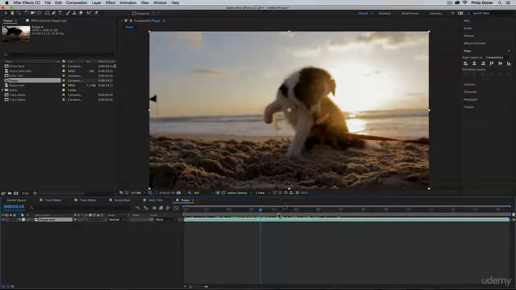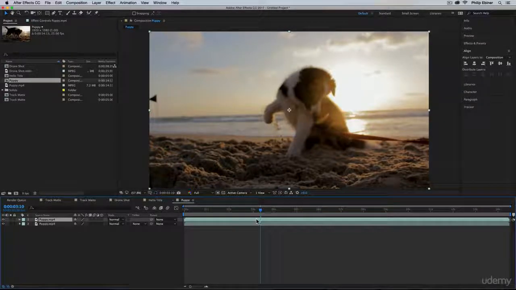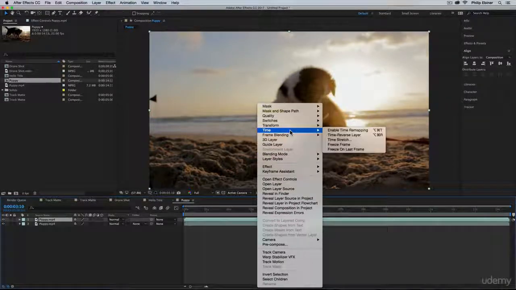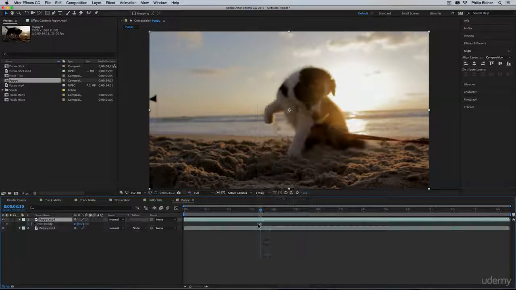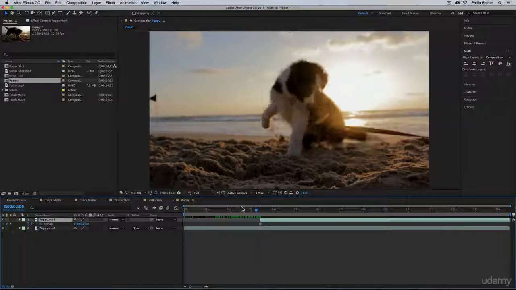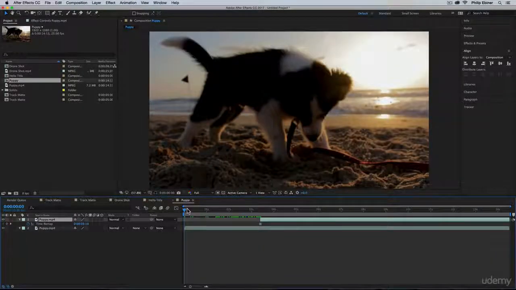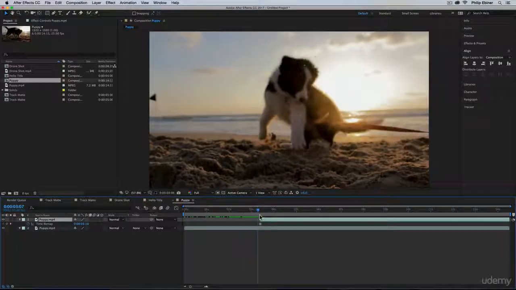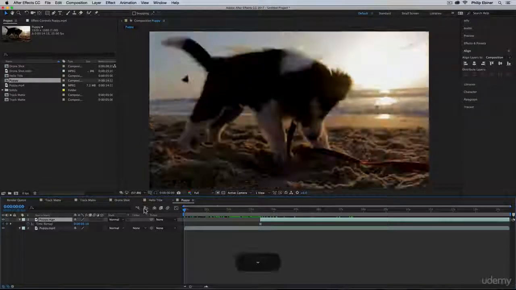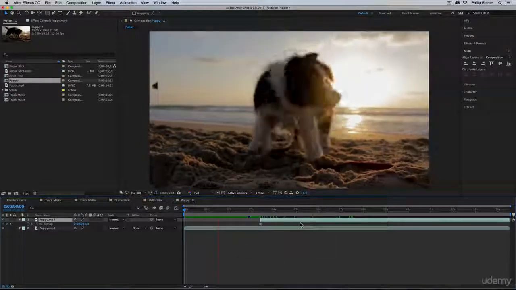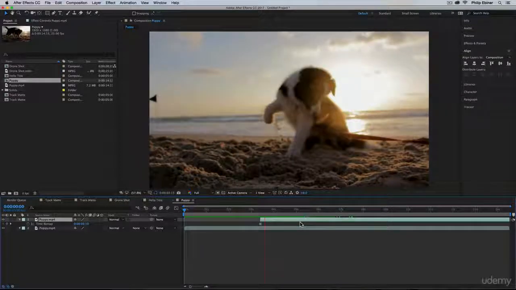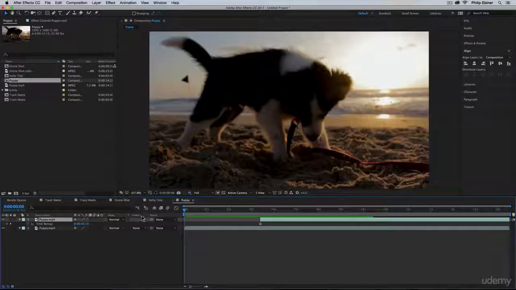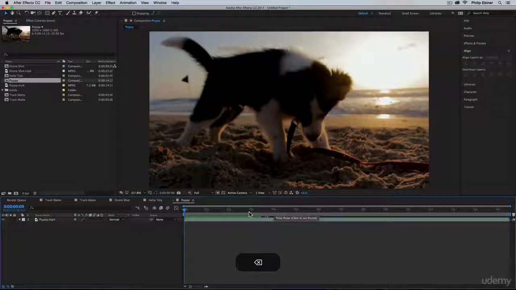One would be to literally just duplicate this layer like so, Command D, take the top one, go to time, freeze frame, and then trim it to this frame. So this bottom layer is playing, and then when it gets to this one, it pauses. So that's one way to create a freeze frame. Boop, there it stops.